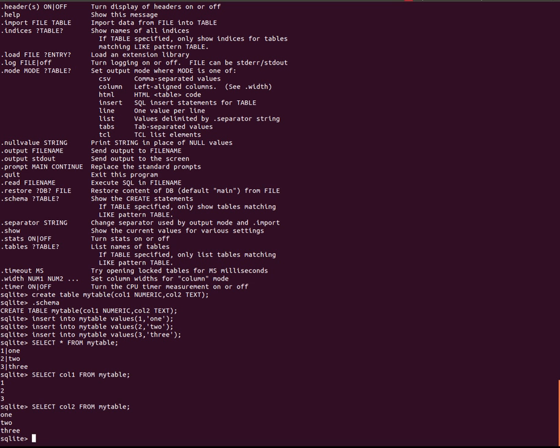So that's a simple intro to SQLite. I'll go into more on how you can print off data and change stuff like that. But I thought this was a good way to get started.